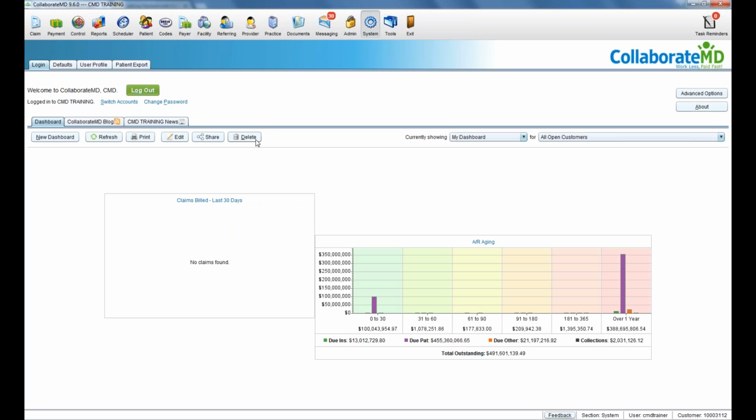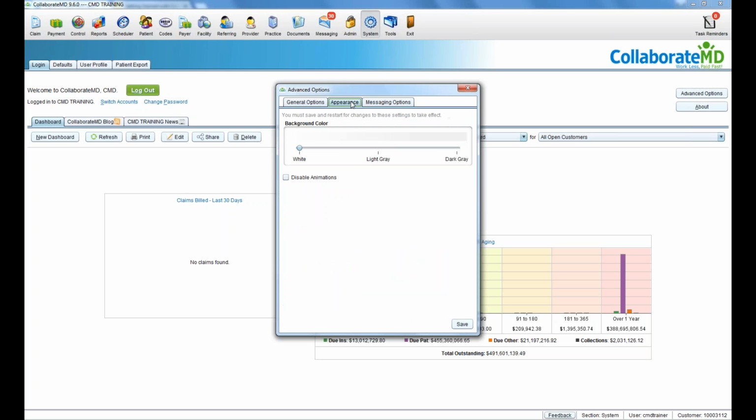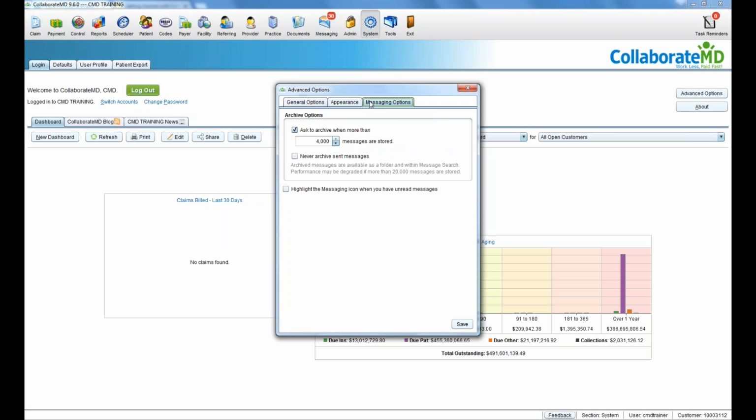All right, so the next thing we're going to go over is the button in the upper right-hand corner called the Advanced Options button. Clicking the Advanced Options button will allow you to make miscellaneous changes to the software, which include but are not limited to updating your current version of CollaborateMD, making visual changes to the overall appearance, as well as messaging options.